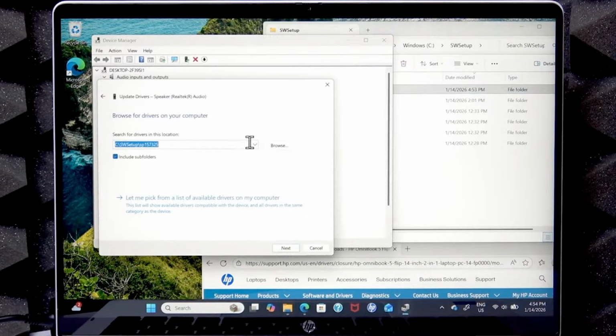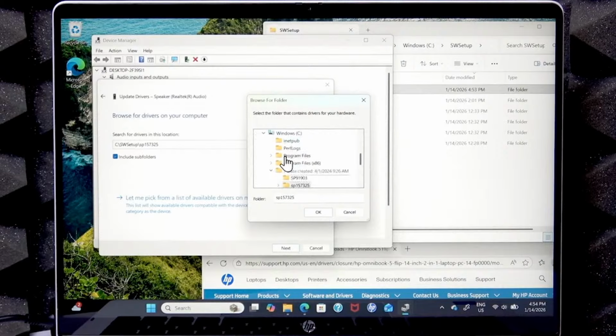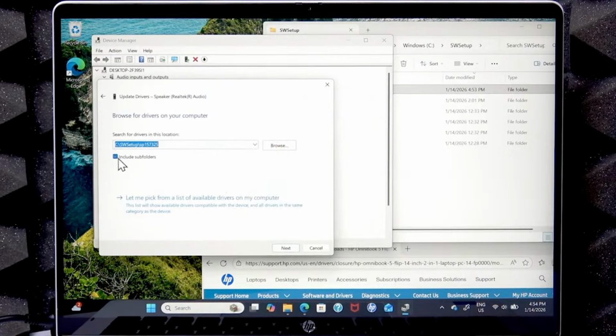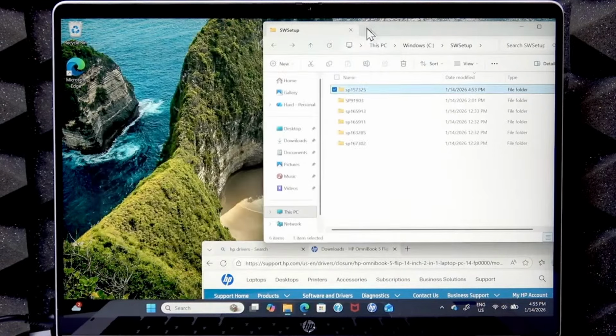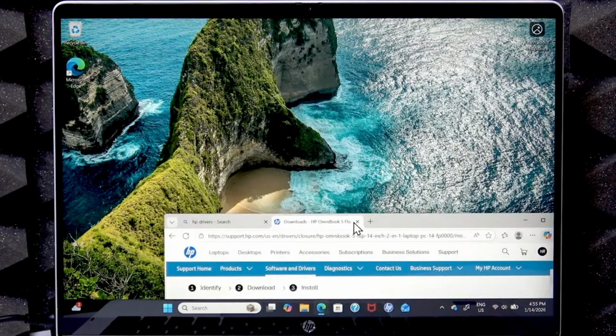Okay, so basically just select browse. Then let's go to disk C, SW, setup, and let's select 157, which was the number for the Realtek driver. And let's click OK and make sure that you have the include subfolders option checked. Click next, and if you see this window, that means that you have the same version of the driver as we downloaded, so the latest one.